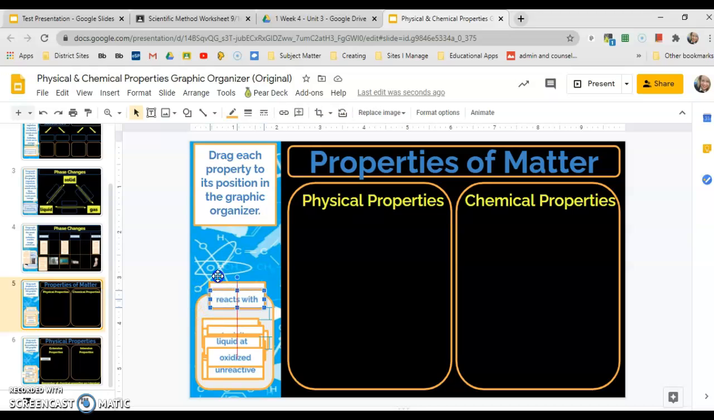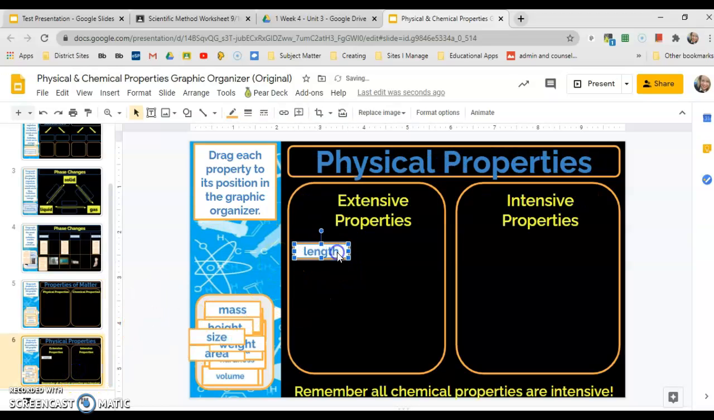Here is a list of properties, and they have to drag each one to whether it is a physical or chemical property. Now, from experience of grading this, it's probably better to have them write down how many they had on each side, and so you can just count them and see if they're right. I did this with extensive properties because there are only 7 extensive properties, and so as long as they had 7 over here, I know the rest were intensive, and that works out well. I think these are incredibly useful. I love this so much. It's easy to grade.